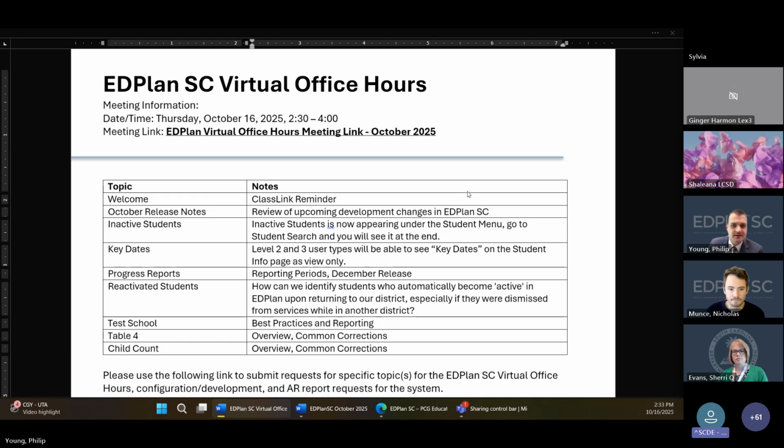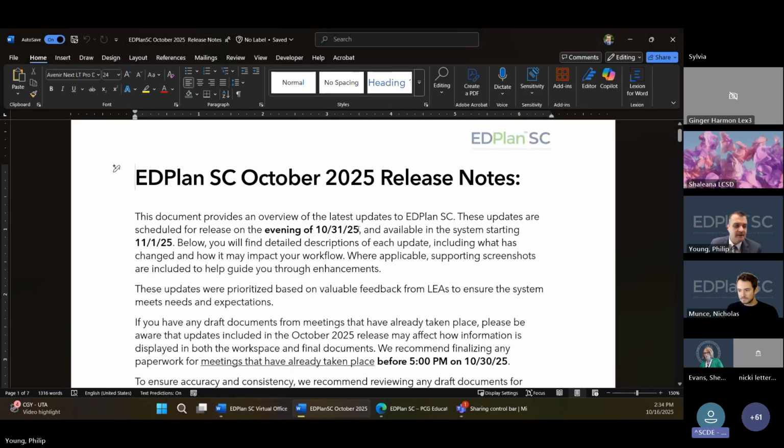So we're going to jump into the first thing. I know folks probably have lots of Table 4 and child count federal reporting questions, and we are going to get to all those. We've left plenty of time to go through all that, but we did want to go over the October release notes. I think Katie sent those out with the agenda for this meeting, and we want to talk about what's coming up in October. The things that will be released in October will be live on Halloween.